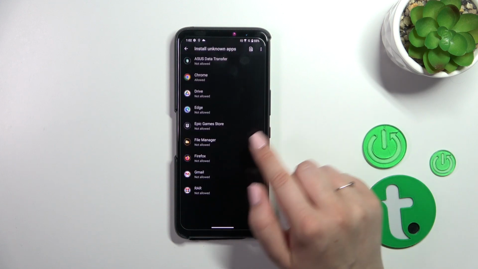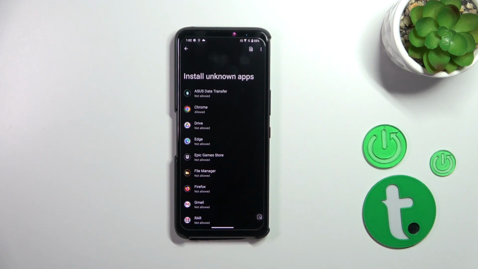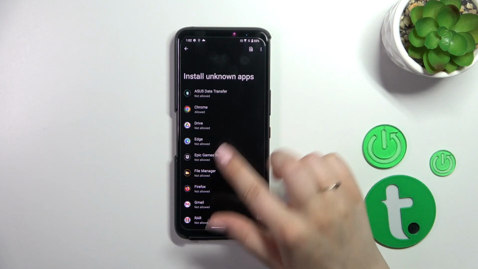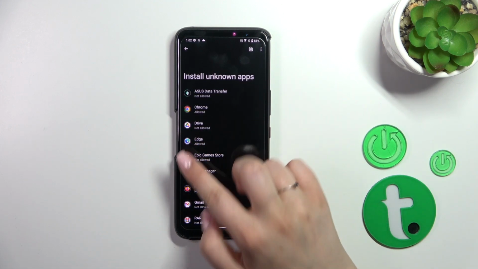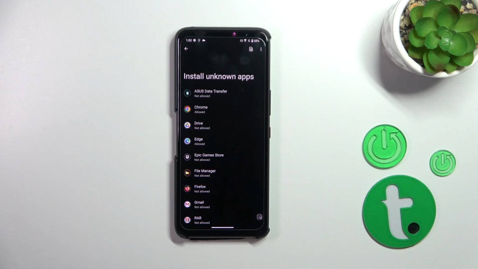And as you can see right here, we've got the list of apps which are allowed or not allowed to install some content. Of course, you can change it whenever you want to. Just find the app, so for example the Edge one, and tap on the switcher. After getting back, you can see that the Edge is right now allowed to install some content.